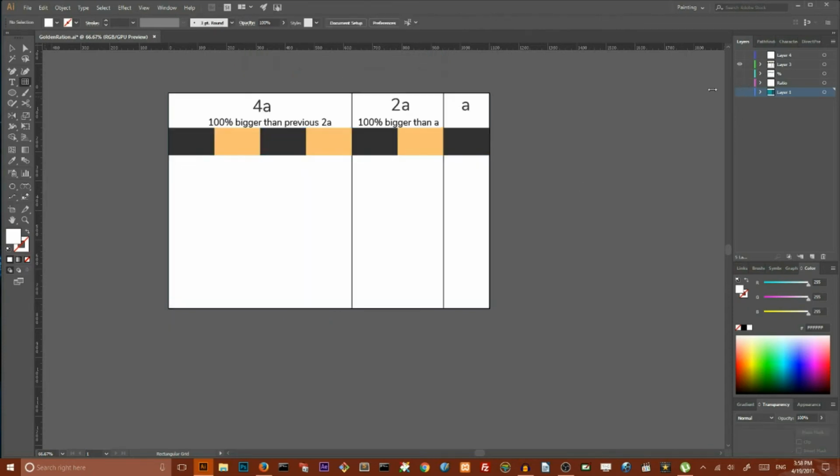This is our previous example. So our smallest column is on the right, and every next column is 100% bigger. For example, our second column has a 2a width, 100% bigger, and our third column is 100% bigger than our second column, so it's 4a. Now we can easily set up a golden ratio grid.